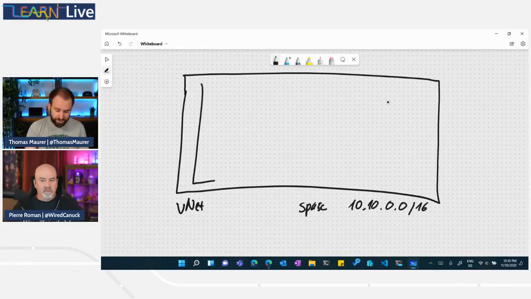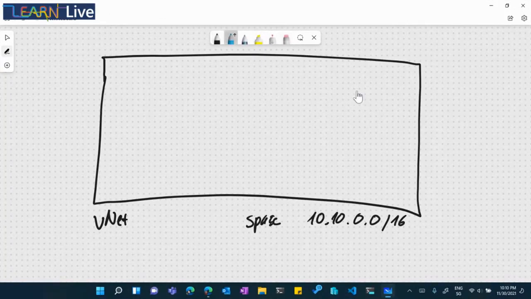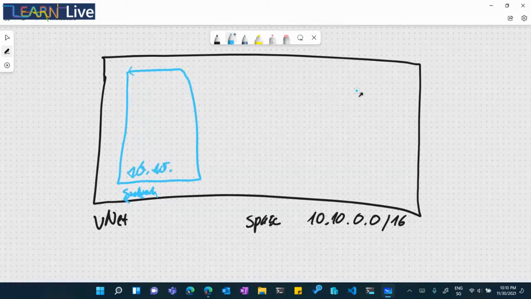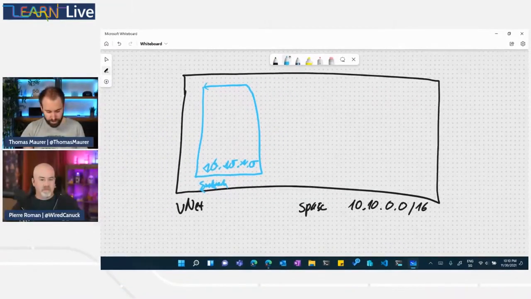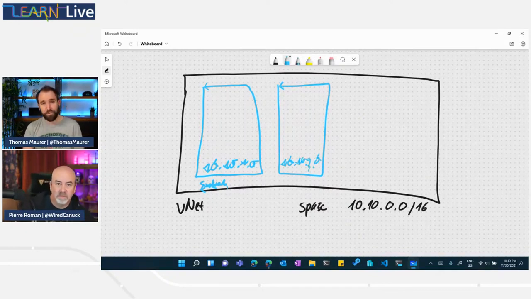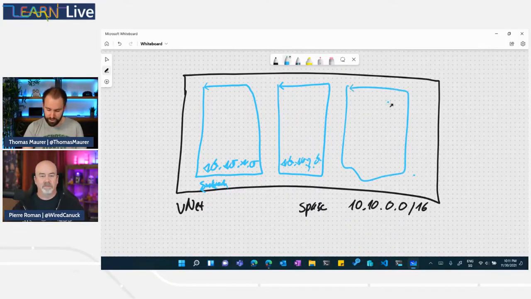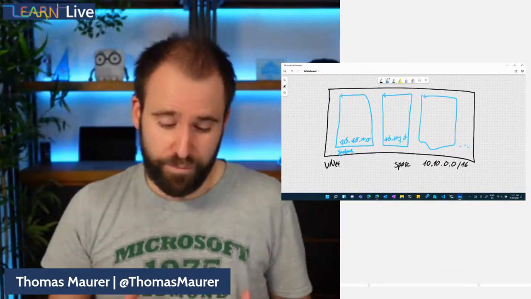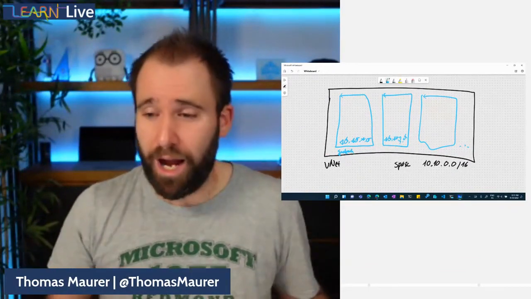But then within that VNet, you can have different subnets. So I can create a subnet. Let's say here I do 10.10.1.0, whatever, the drawing is not perfect here. This is the first subnet. And then I can have an additional subnet here, for example, 10.10.2.0/24. And you can imagine we can go on and create a lot of different subnets within that. So we can make sure that we have different boundaries between different applications or different departments as well, depending on how your setup works.